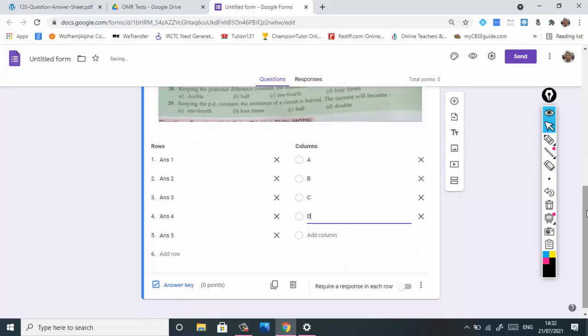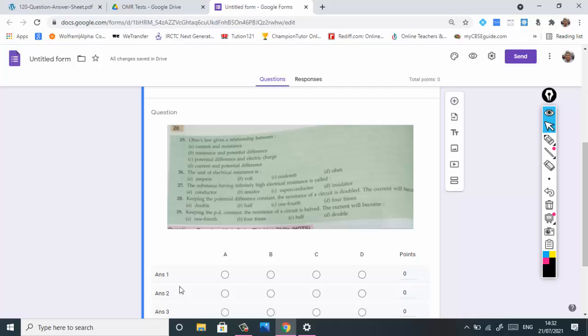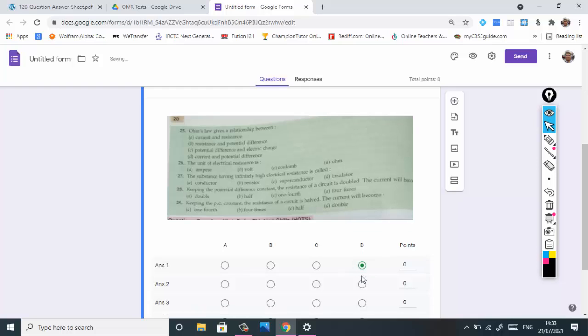Now we have to give the answer key. For the 5 questions, there will be 5 answers in the OMR sheet with 4 choices A, B, C, D. Now for the first question, Ohm's law gives the relationship between current and potential difference. So option D is correct. The unit of electrical resistance is ohm. Again option D is correct. The substance having infinitely high resistance to electricity is called an insulator. Again option D is correct.